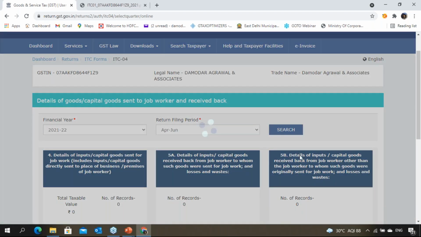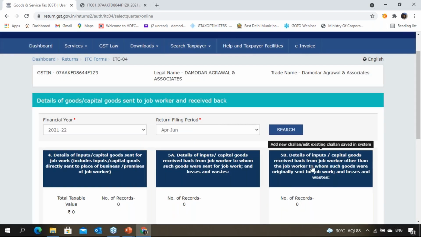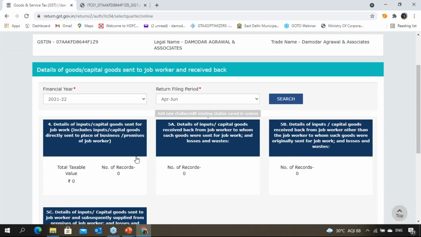Table 5B says that detail of input capital goods received back from job worker other than the job worker to whom such goods were originally sent for job work. So this is the original job worker, 5A received back, and 5B is received back from the second job worker or third job worker when we have sent the goods from one job worker to another job worker.